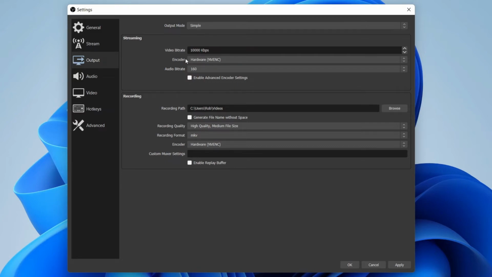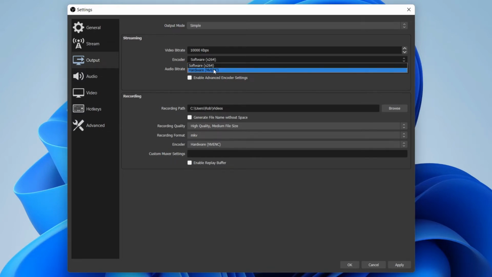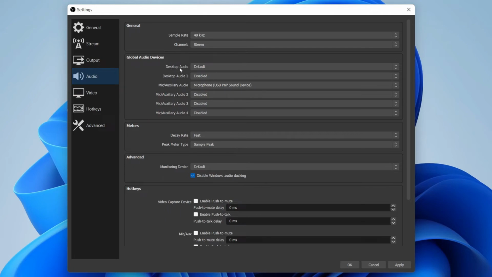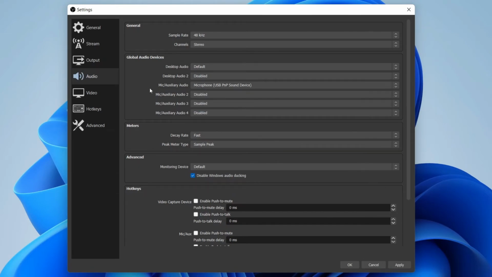And then when it comes to the encoder, if you've got it, I recommend using the NVENC one, or if you're using AMD, an AMD equivalent. Otherwise, if you're using the x264, that's your CPU, but ideally you want to use your graphics card. And that's pretty much it. Then go and hit apply, and then go down to audio, and you want to make sure you've got your right microphone selected. These talk to desktop audio, but make sure you've got your right microphone selected, minus this USB PnP sound device, and go and click apply again.